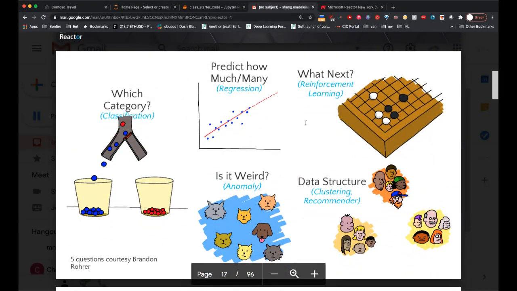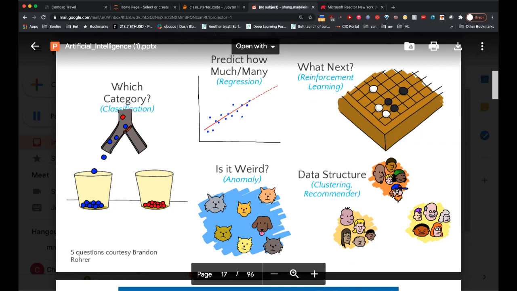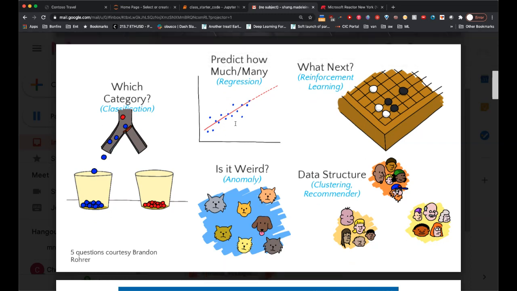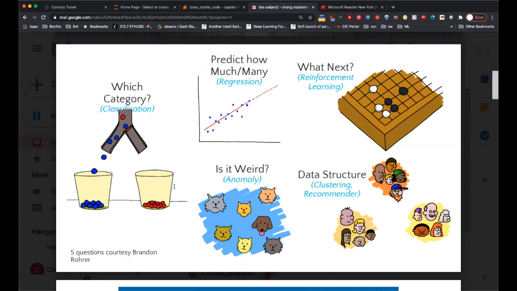So here are roughly some of the ways we can use AI, and these are roughly correlating to different kinds of ML algorithms, right? So we have one over here that's called which category, and this is what we call classification. Notice how these can only end up in one or two buckets, right? Anytime you have an answer that is having to do with which group is this in, is this A or B, any kind of question you can answer with a yes or no, that's typically a classification example.